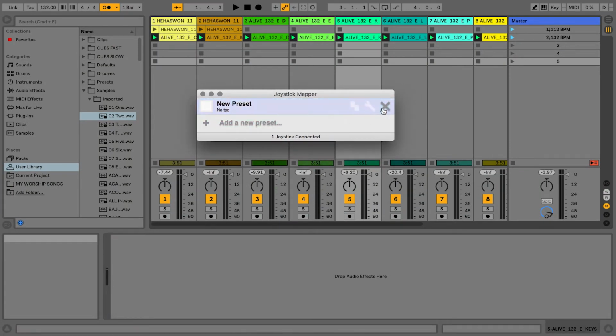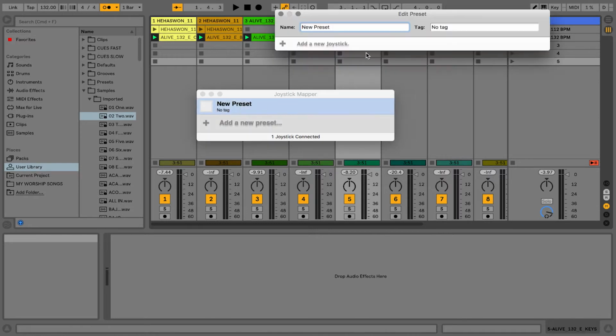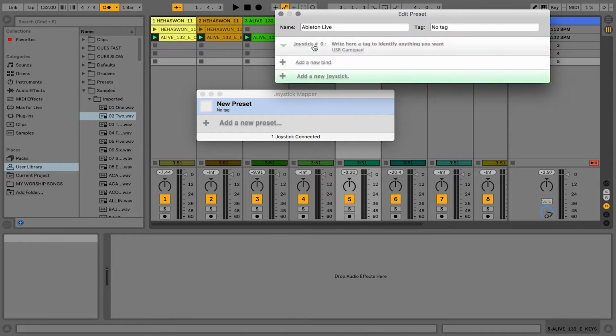First thing we're going to have to do is create a new preset. So I'm going to go ahead and click Add New Preset. I'm going to call this Ableton Live. All right. Now what we have to do is add a new joystick or game controller to Joystick Mapper. So I'm going to click Add New Joystick, and it automatically detects the USB gamepad that I have plugged in. Now what we have to do is have it detect the different buttons on the gamepad.